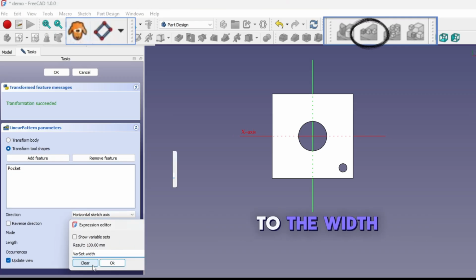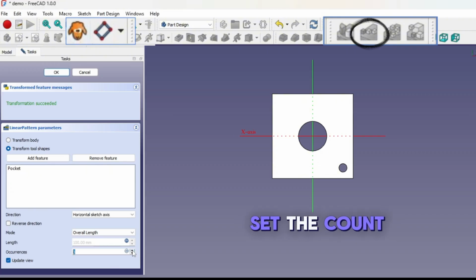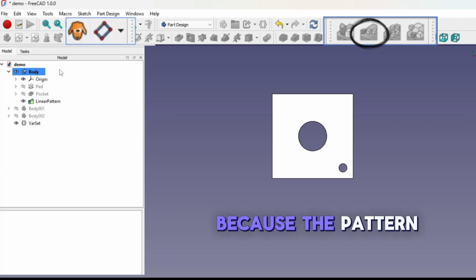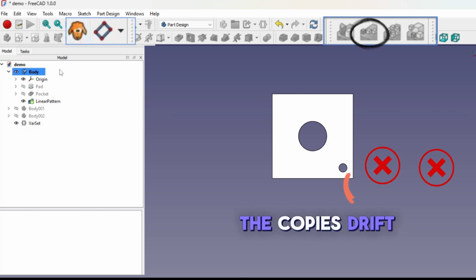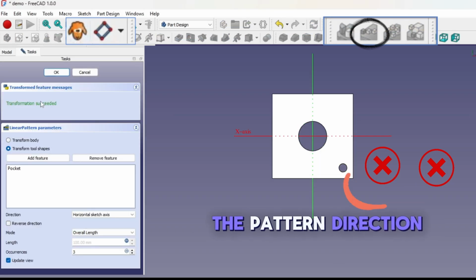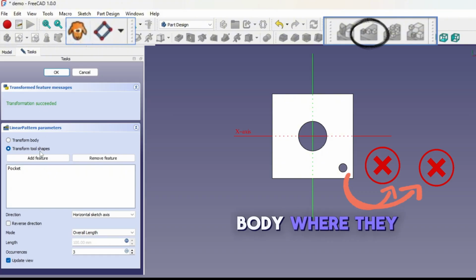Set the length to the width of the square. Set the count to 3, and click OK. But nothing happens. No duplication appears because the pattern moves left to right while the hole rests on the right edge. The copies drift beyond the solid, carving at air instead of material. To make the holes appear, reverse the pattern direction so the cuts fall within the body where they belong.